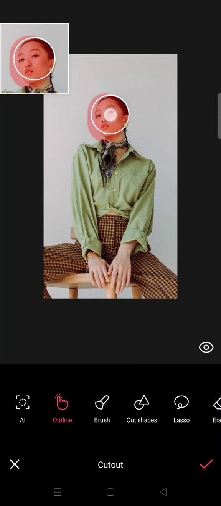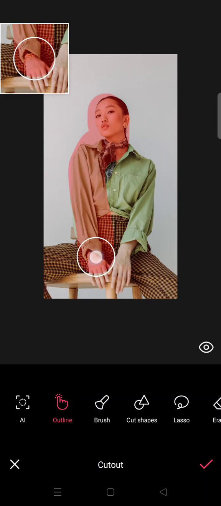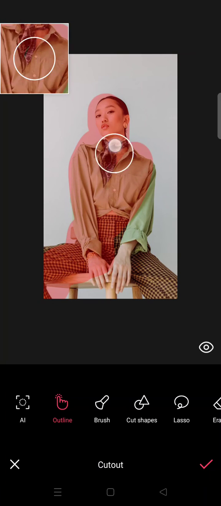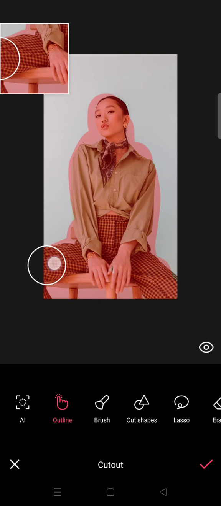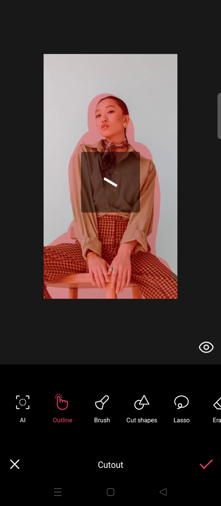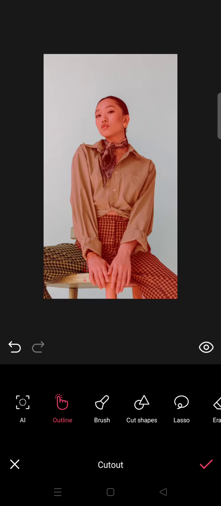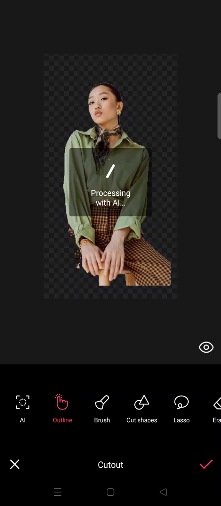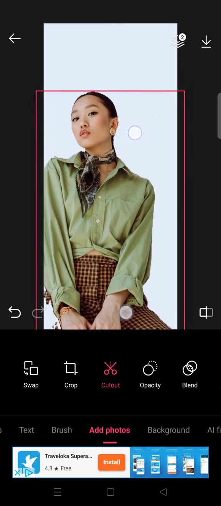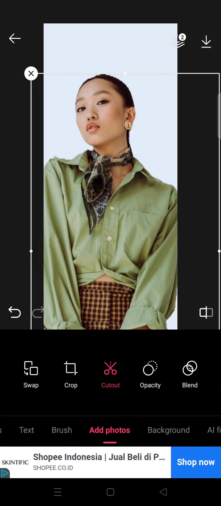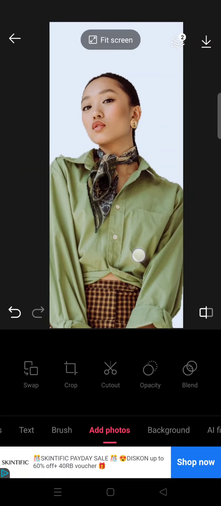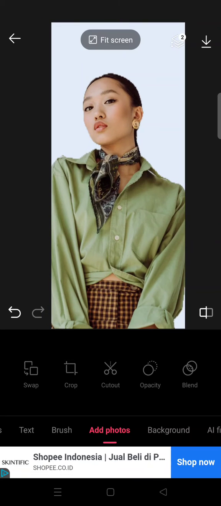So after that, just choose the part that you want to keep. Example, this one right here. Okay, so just wait. Okay, after that, just click on the check icon and this photo will show up. So you can just adjust the position. For example, I will go like this. And here it is, the background has been changed.